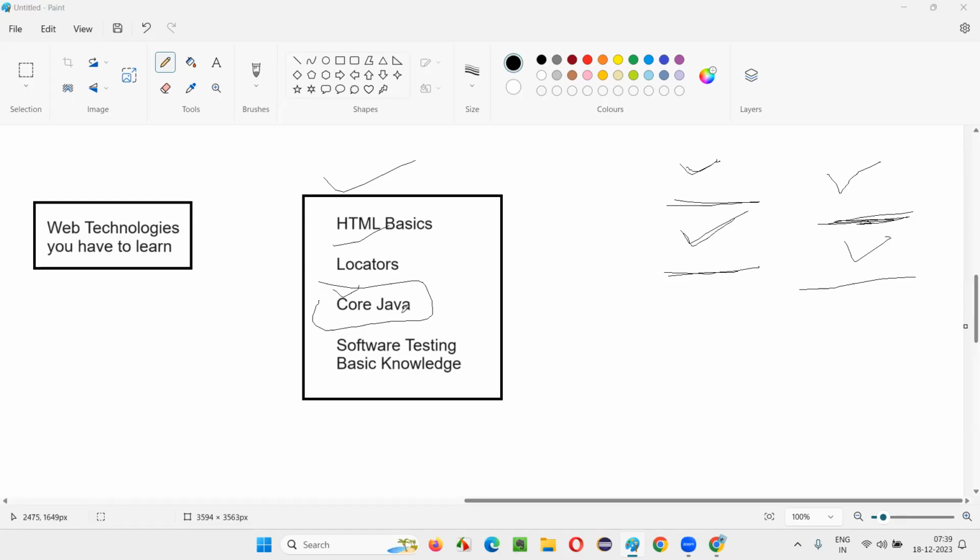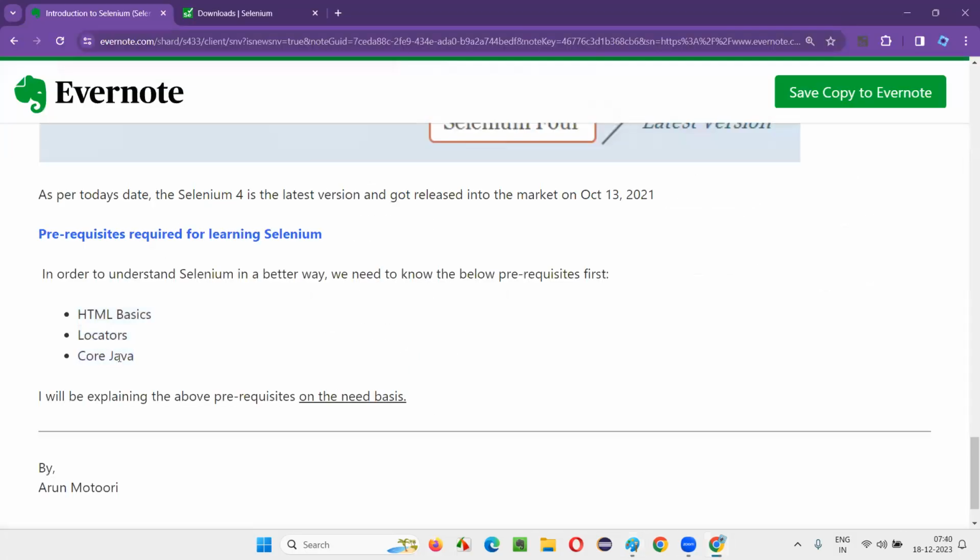But you don't need any prior knowledge of HTML, CSS, JavaScript, locators, core Java, software testing knowledge, and so on. I'll be covering all these prerequisites for you before the Selenium sessions, for sure. Don't worry about them. On a need basis, I'll be explaining all the prerequisites for you. Okay, that's the plan.